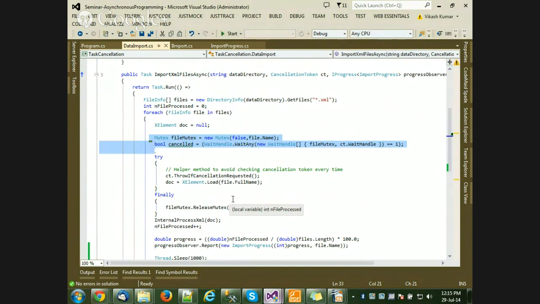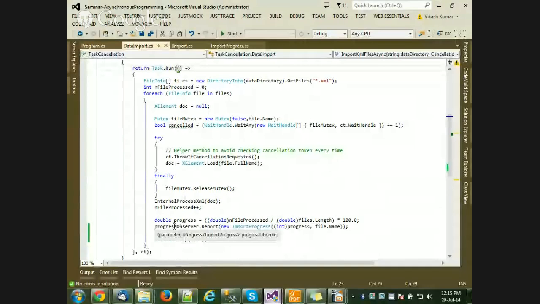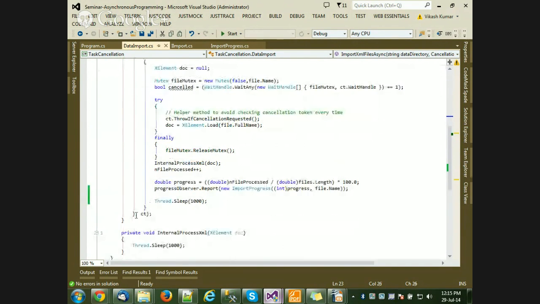Yeah, the main thing has been left out. Now we have the task in place. So how to attach the cancellation? We have seen the token source, and from the token source we are creating a cancellation token, and that cancellation token we need to attach to the task, right? Otherwise how would that cancellation happen?